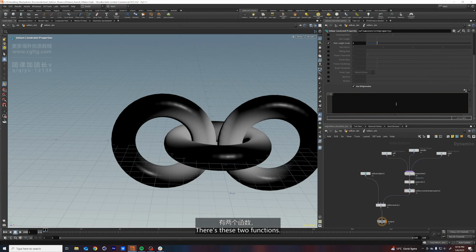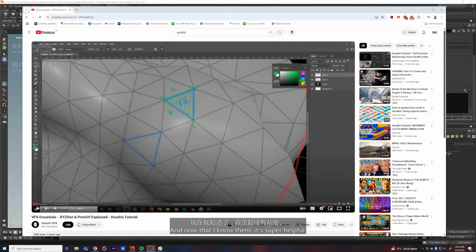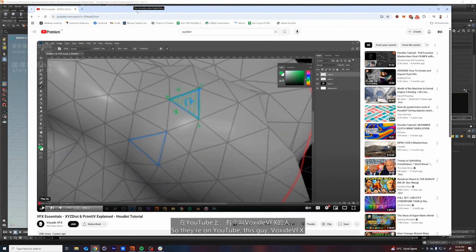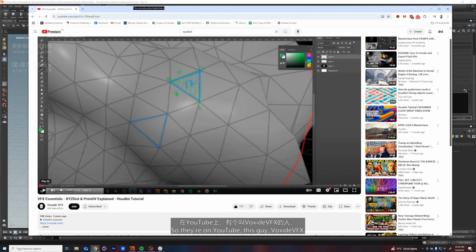There are these two functions: one called xyzdist and another called primuv. This is another thing I had to learn for this. I never really used these attributes before, but they are extremely useful, and now that I know them, it's super helpful. On YouTube, Voxide VFX, who makes some great tutorials, has probably the most simple and easy explanation for what xyzdist and primuv are. Both of them are functions that often work together.